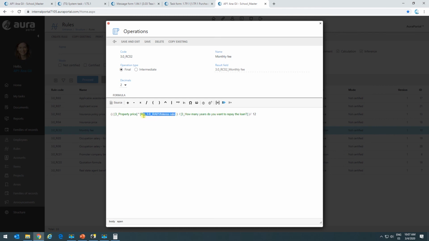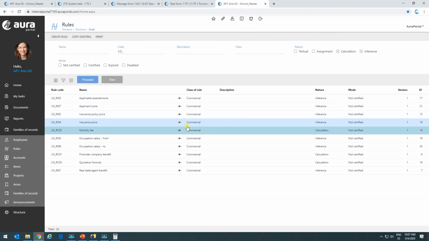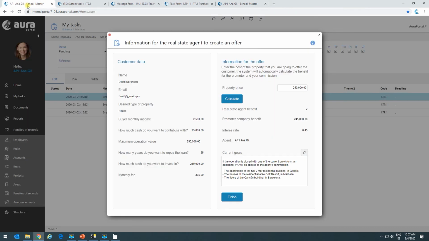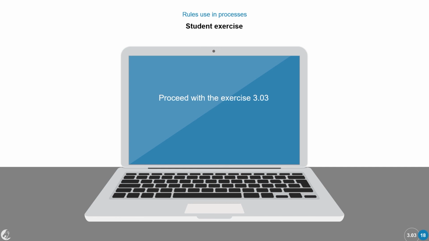Okay, remember this is the result of an assignment business rule. And we're dividing this by how many years do you want to repay the loan. And we know that this person said they wanted to repay their loan in 25 years. And we're dividing this by 12. I know this is a very simple calculation. If you're working in the banking industry, obviously this is much more complex, but this is a simple example so that everyone can understand what these operations are doing and how they're affecting the results here in the process. Now we can continue with the third part of the exercise.